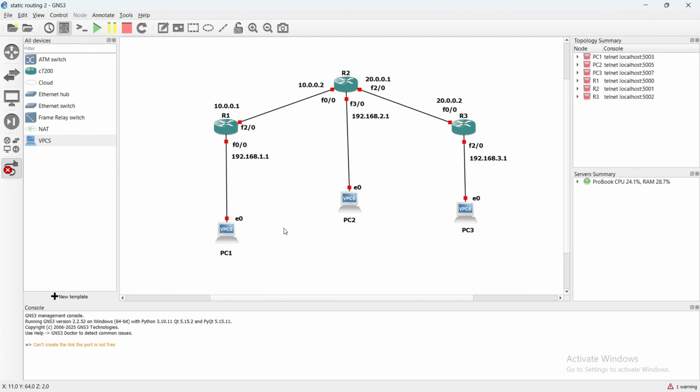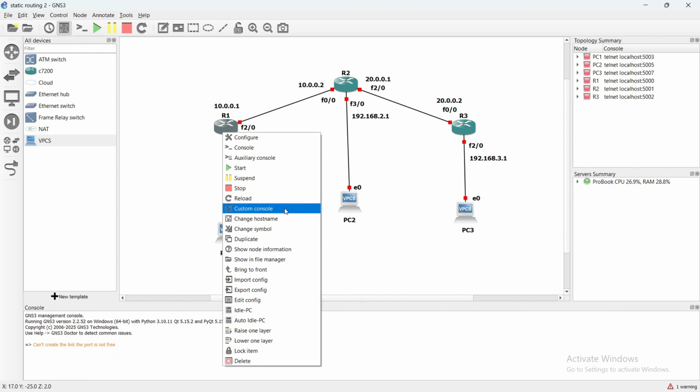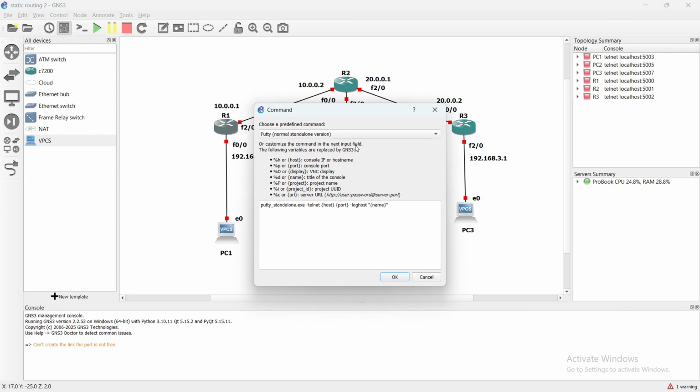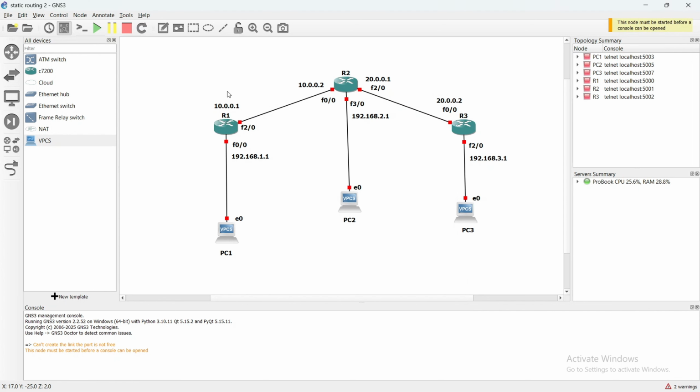I have written all the IP addresses that I will be giving these routers or devices. So first I will provide this router's interface, which is F0/0, this IP address. To assign an IP address, right click on the router, go into custom console, select whatever you want. I will select PuTTY, click OK. Okay, so before that we have to start all the devices. Click on this run button.